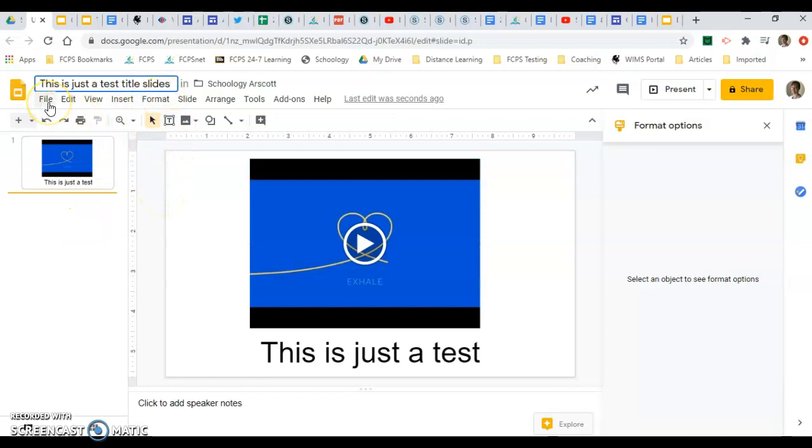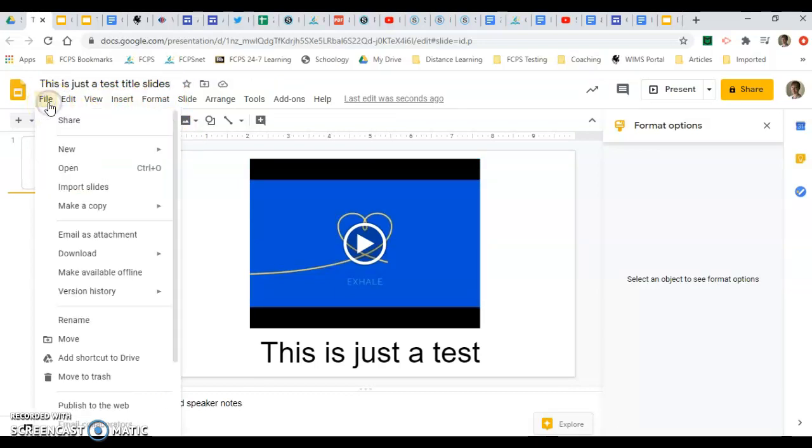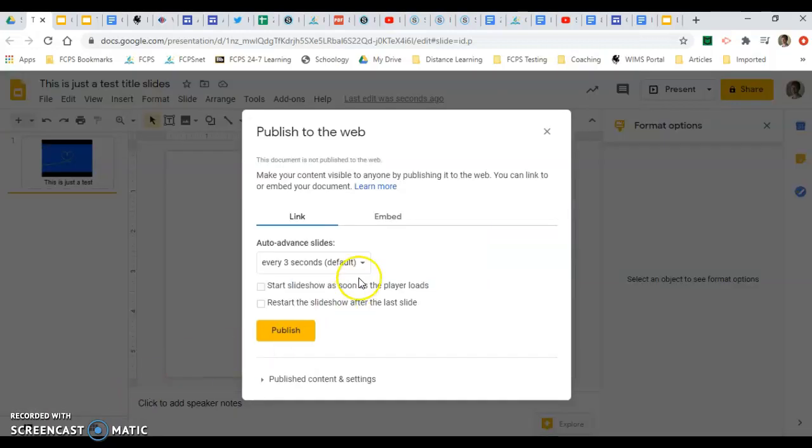Now I'm going to go to something that may be new to you. It was sort of new to me recently. File, and then publish to the web. Click on that. It doesn't so much matter which of these you choose, link or embed. It doesn't really matter which one you go to right now.